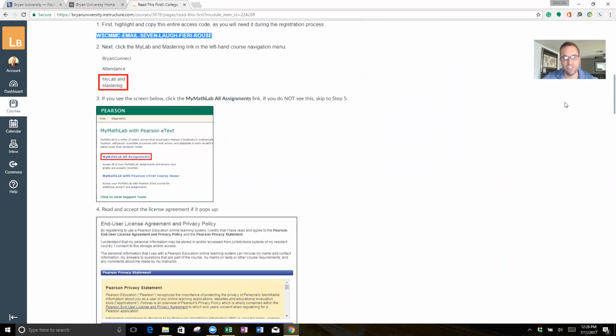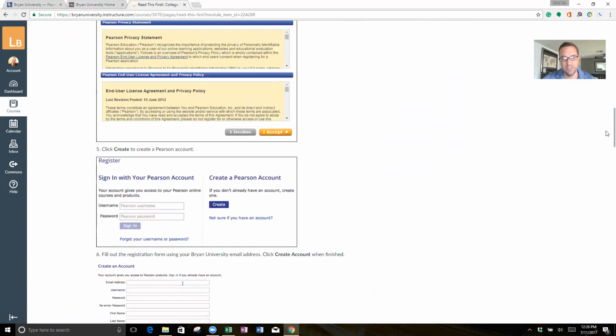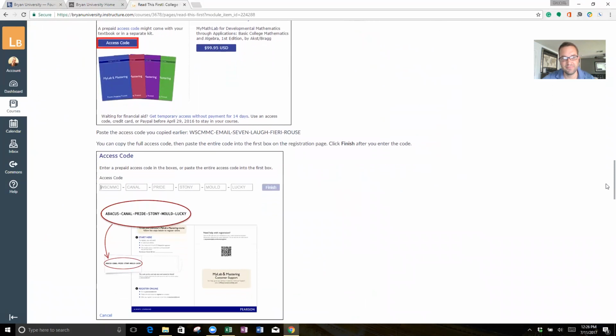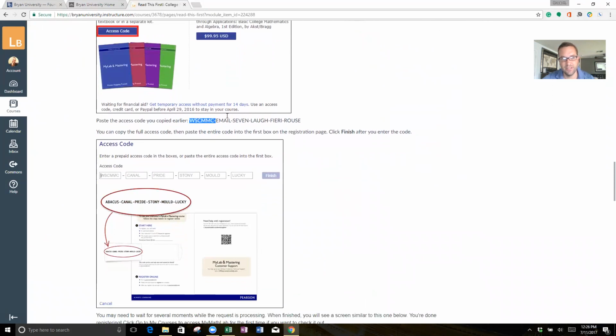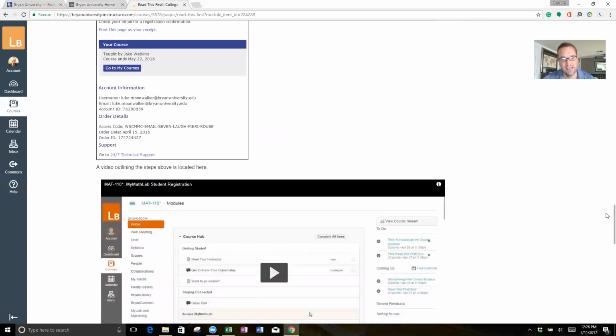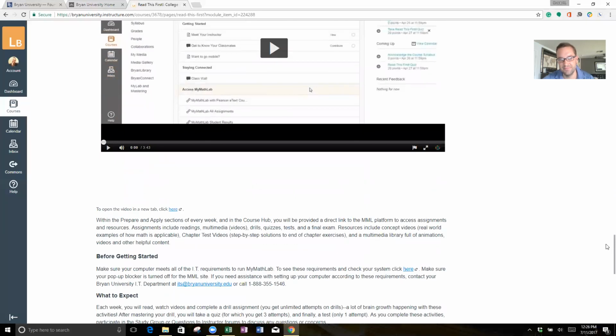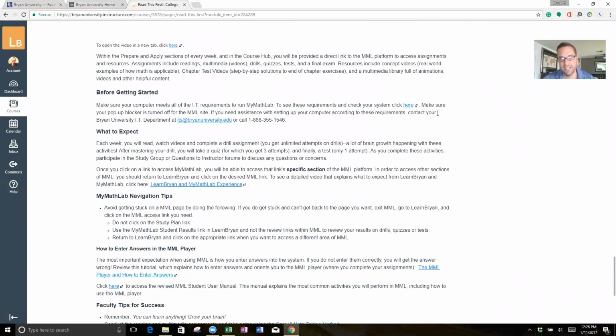It will give you screenshots of what each part should look like and what you should do for logging into each part. And again, here's the code that you'll be entering when you get to this section here. Here's also a video on how to do it, and then how to get started.